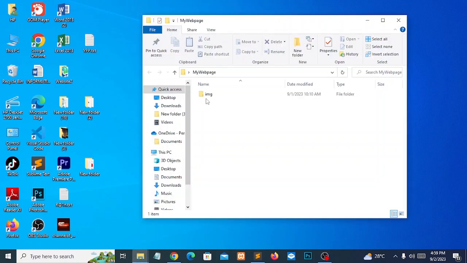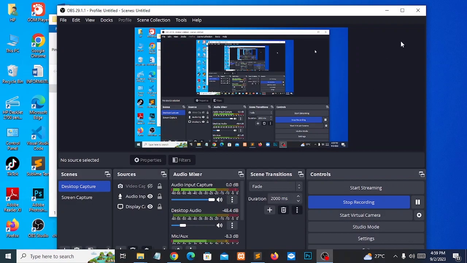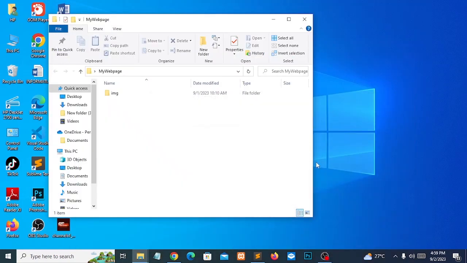So when I open, you see I have my folder here, and the name of this folder is called IMG. That's very important, because in web development, you always reference resources. And if you don't reference them correctly, the resource you want won't be displayed on your web page. So that is very important to understand. That is very important to know.